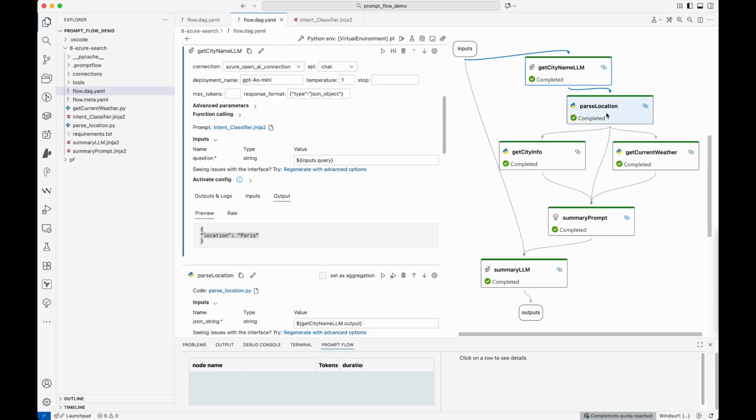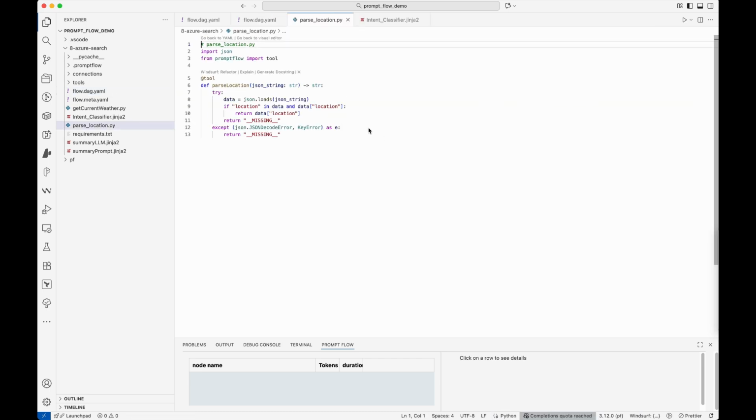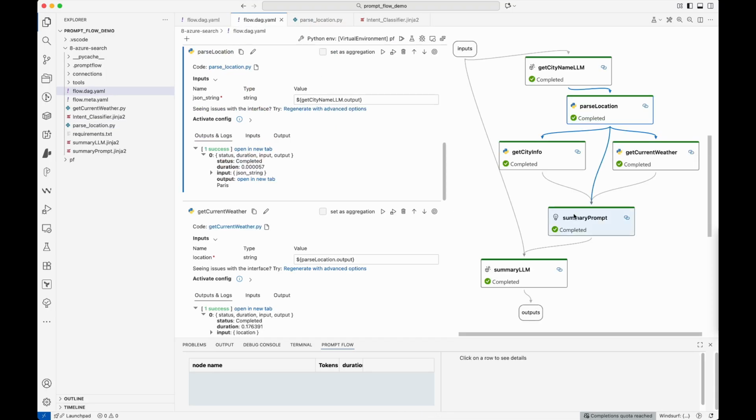That will be passed to the parser here. If you go to the parser, it just takes the location out of the JSON. So it will just return the name of the city. Right now, if we go here, the city name will be passed to the get city information. This is where we will be using the Azure Search, and then the get weather information.